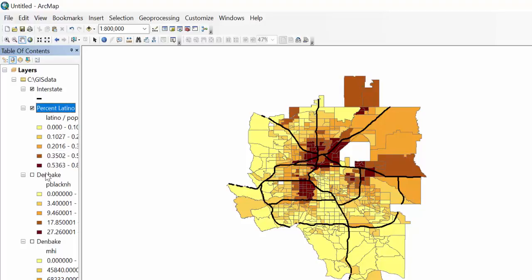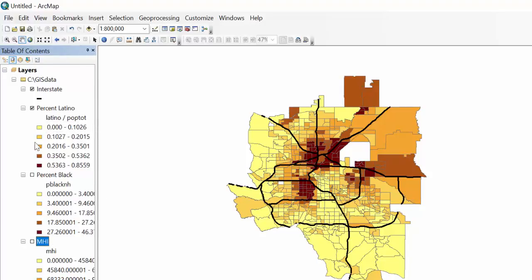This one is percent Black non-Hispanic, so I'm going to do 2 slow clicks, percent Black. And this is median household income, so over Den Bake, 2 slow clicks, MHI. Now the other thing you want to notice, if I open this up a little bit more, is that the legends are not very clean right now.